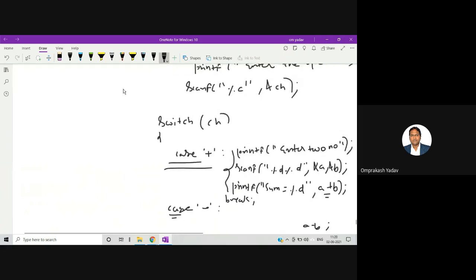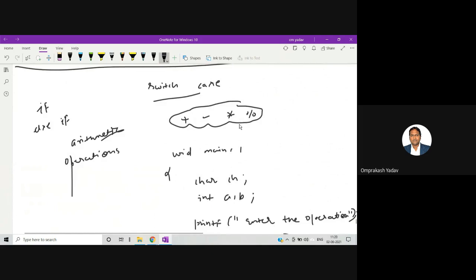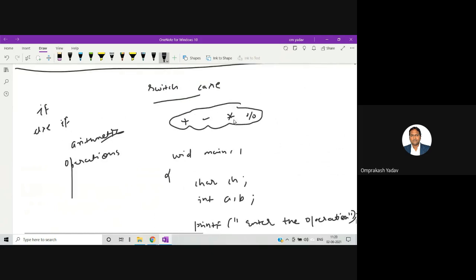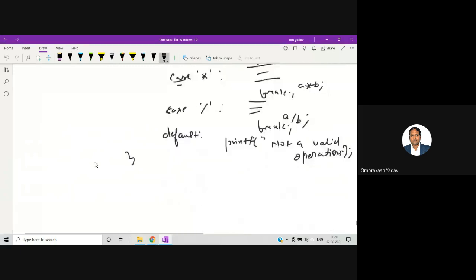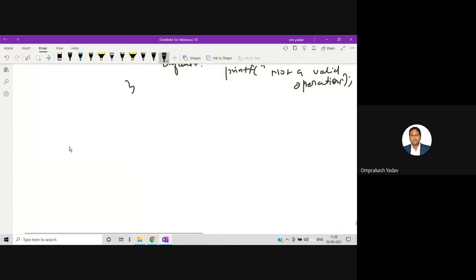So this is a normal program for the switch case, and based on which kind of operator the user enters, I am doing the operation. So what is the exact syntax of the switch case? Switch case syntax.